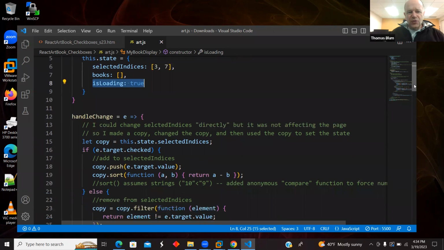Okay, the user can check checkboxes, so I need to handle that event. So I'm making a method I call handle change. It takes an event e. I'm using this fat arrow notation that helps me out in the following way, that when I use the word this, it belongs to the class, to the object, and not to the method, not to the function.